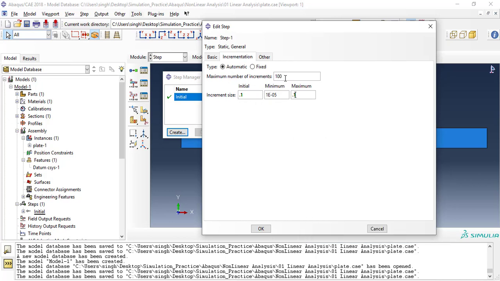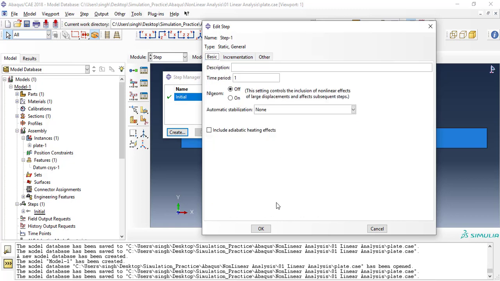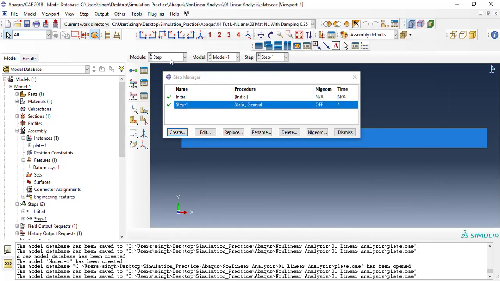And the total number of increments that I am allowing is 100 to perform the simulation. If my simulation goes beyond the 100 increments, it will abort the process. Keeping all parameters as they are in the other tab, I'm not going to talk on those parameters, but we will talk on those also in future videos. Just go for OK.